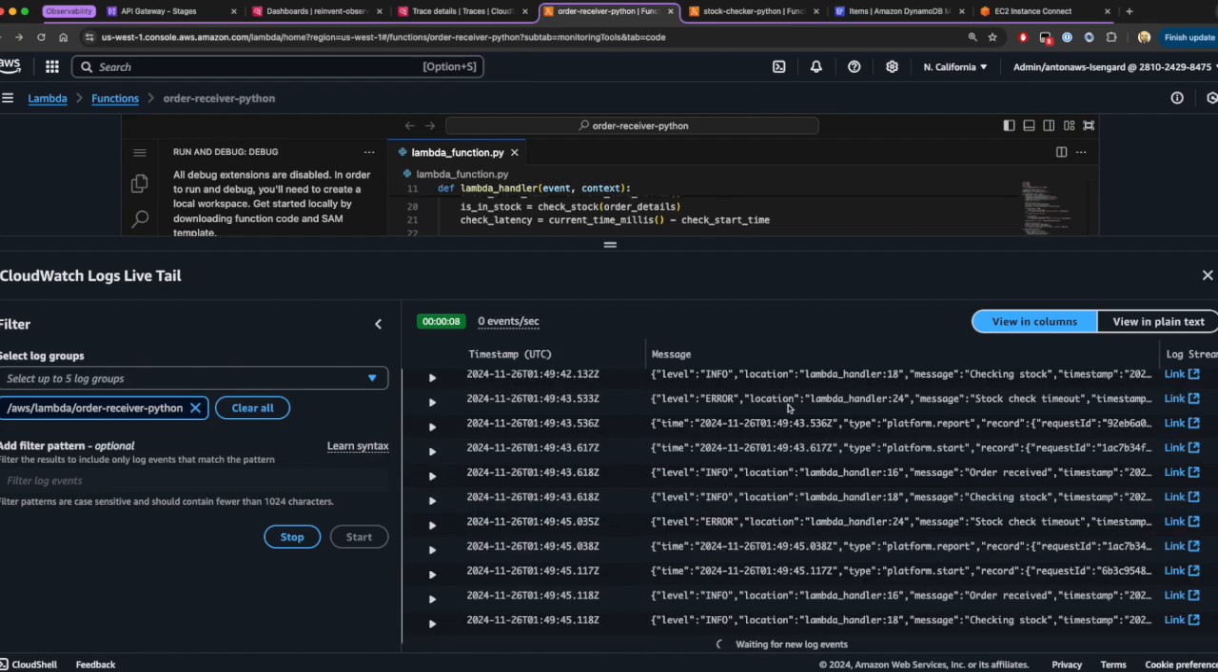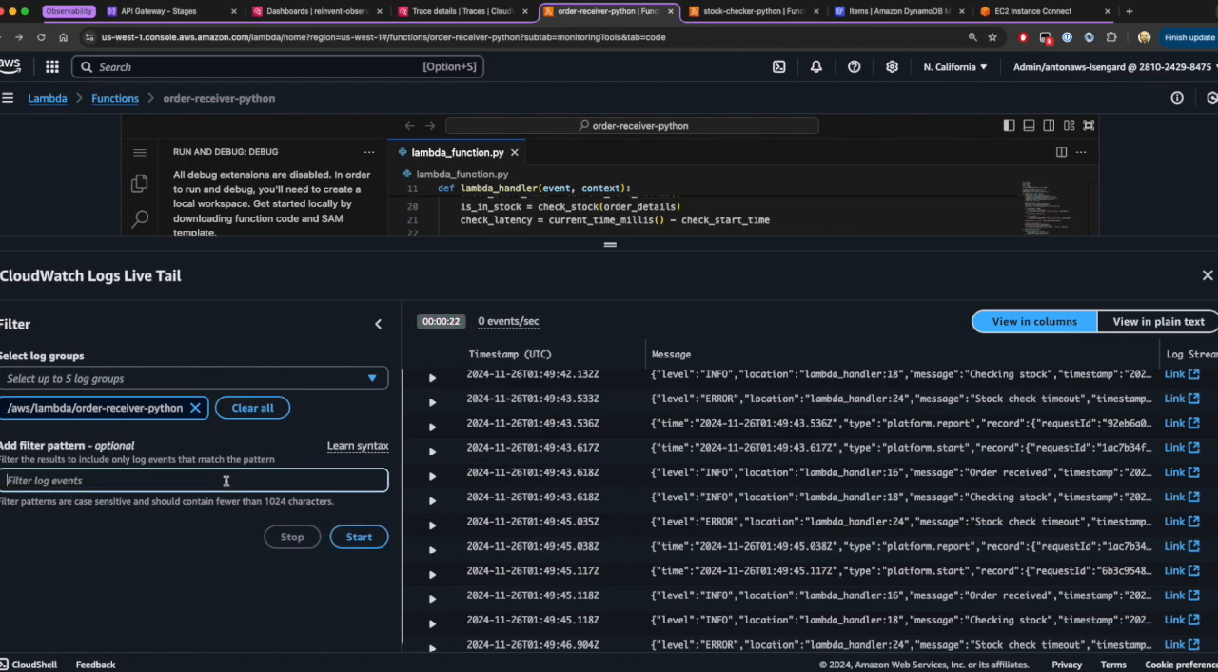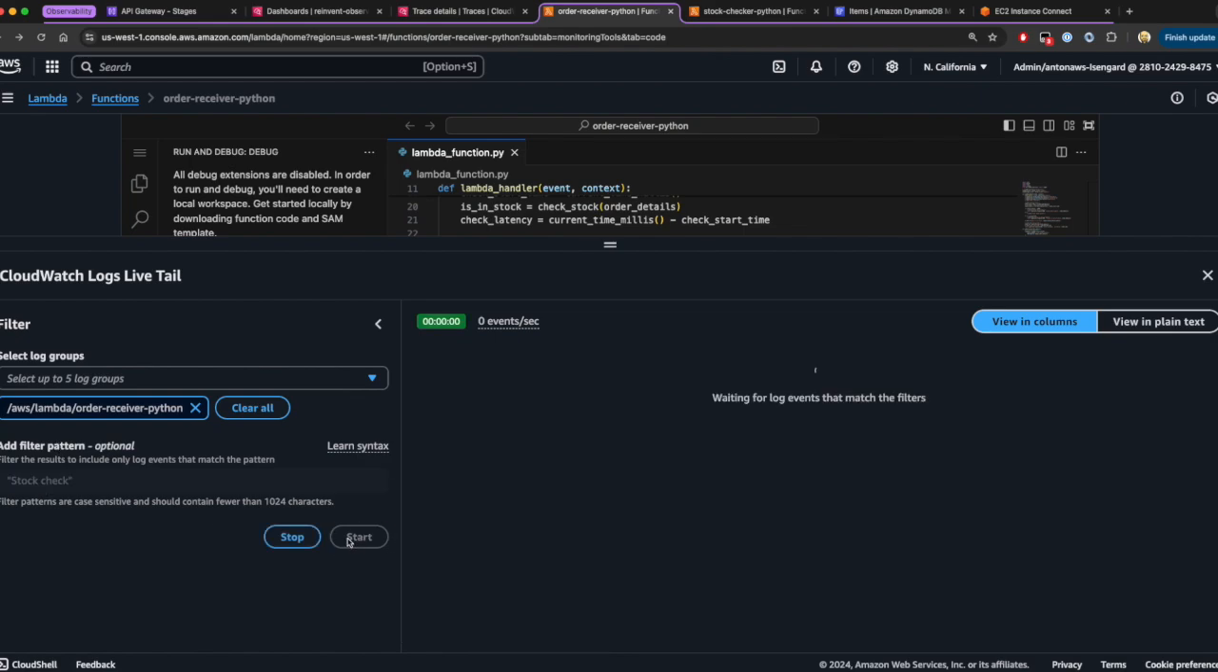So I can definitely see that there is a lot of information here. I can see occasional errors, right? And the error is saying stock check timeout. Okay, let's try to investigate this a little bit further. So I'm going to stop this log tail. I'm going to run it with a new filter pattern for stock check. Let me start it again.